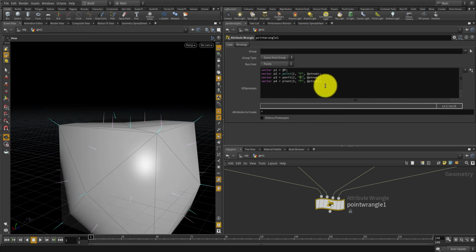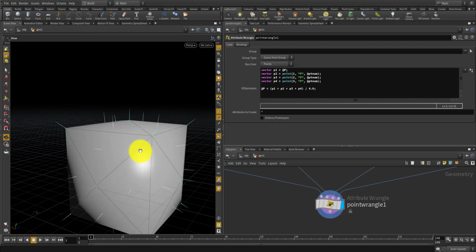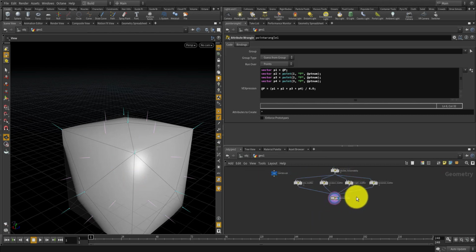I have a spelling mistake. This one also. And I have 4 vectors. The final point that I want is P1 plus P2 plus P3 plus P4 divided by 4. And voila, this is the final result, combining all these points' positions averaged out.